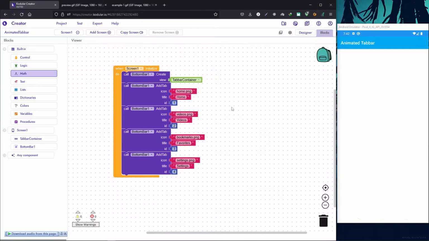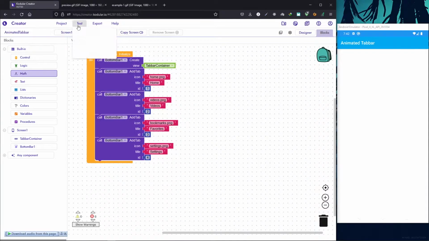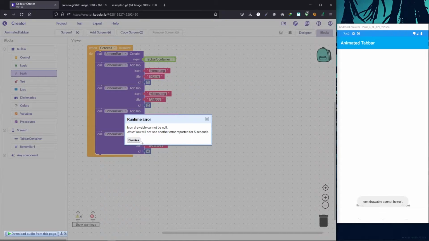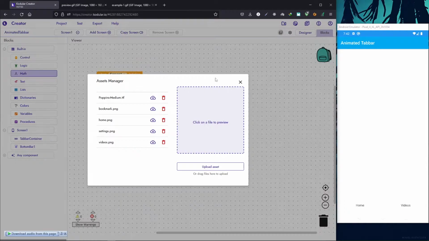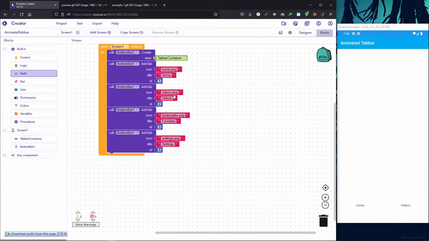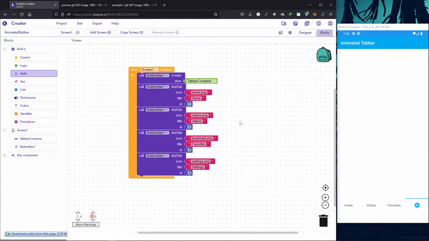So this is all the basic stuff that you need to do to create the tab bar. Let's refresh. Okay, so we have something wrong with our icons. So bookmark.png, home.png, settings and videos. Okay, bookmark.png. Okay, let's refresh. Okay, so we have all the stuff right here, and when you click on it, it animates and the item changes.